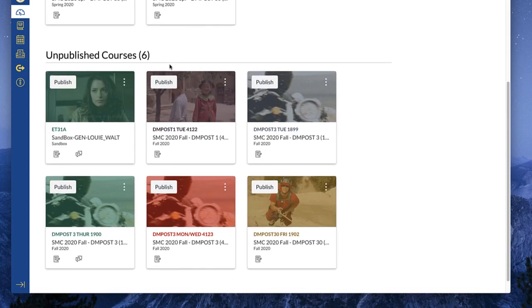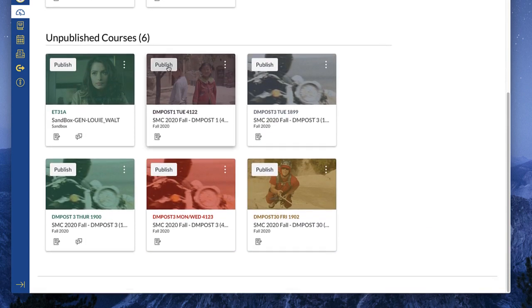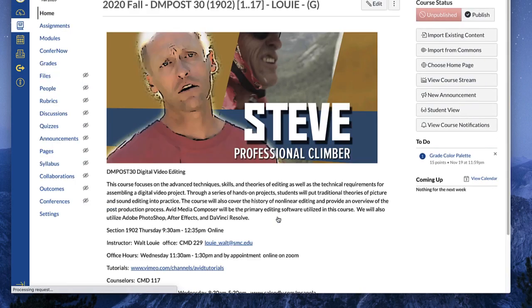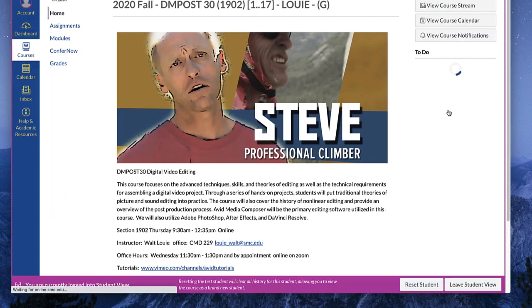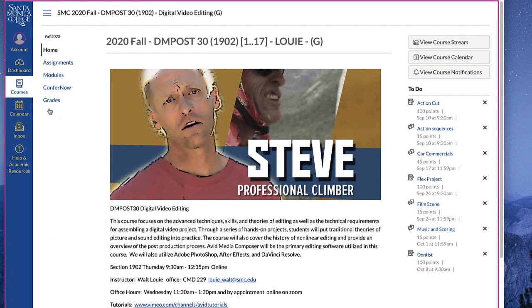The next thing you'll see is the dashboard to the classes which you are currently registered in. As a professor, I have the classes that I am teaching listed. So in this case, here's DM Post 30, section 1902. And when you look at this on the left side, okay, I'm in the faculty, the teacher setting, so I see everything. If I click to student view, which is probably more what you will get, it just shows you there's home, assignments, modules, Confer Now, and grades.